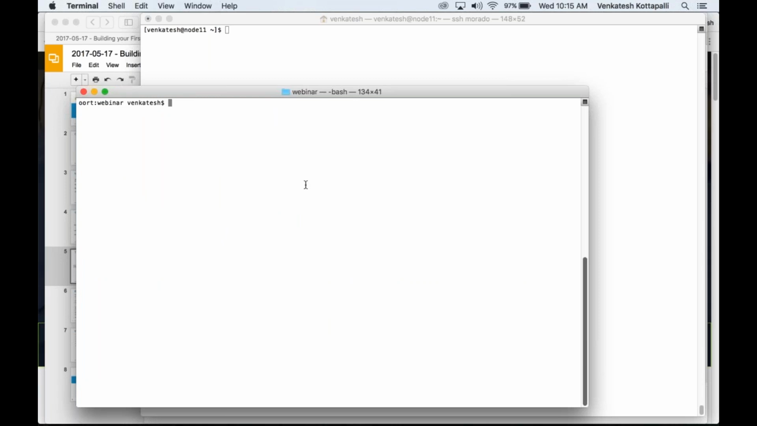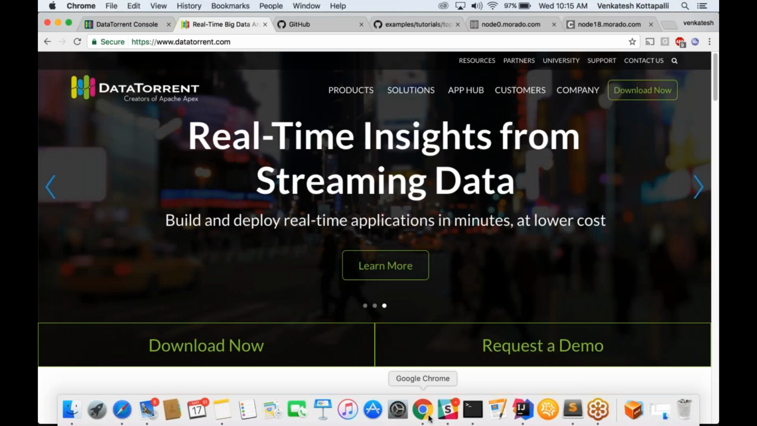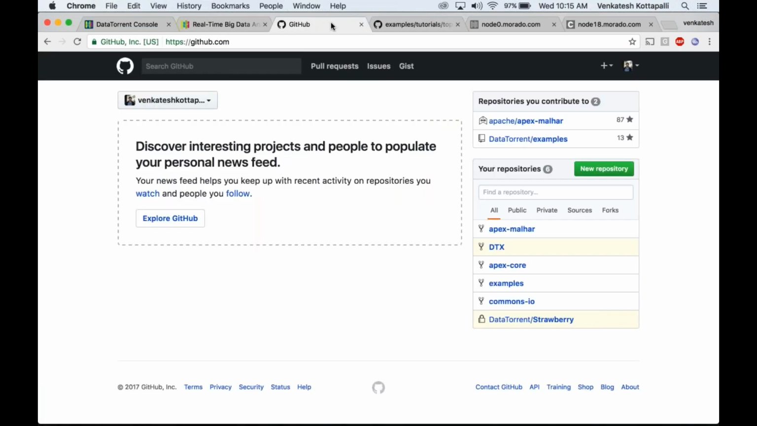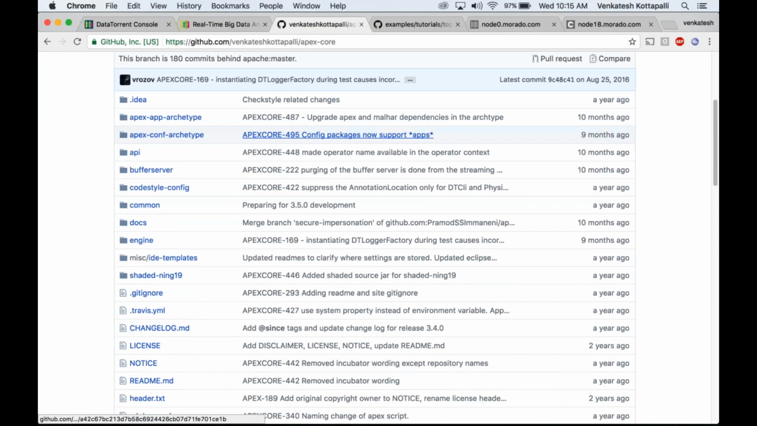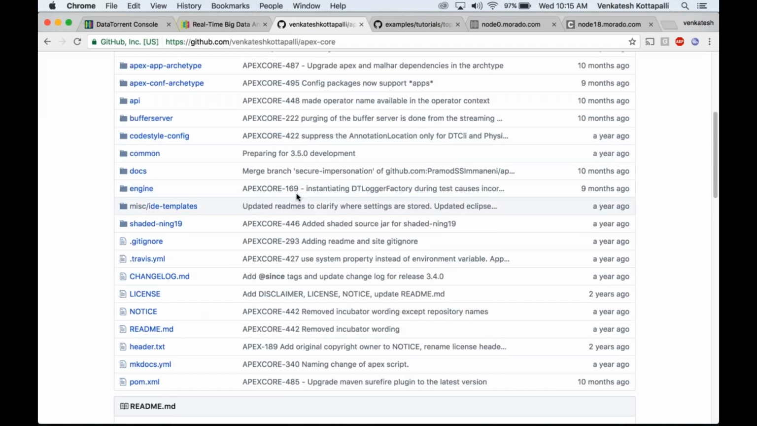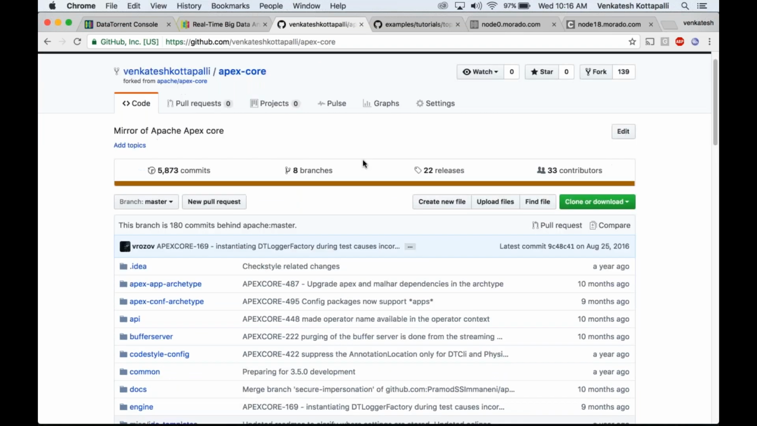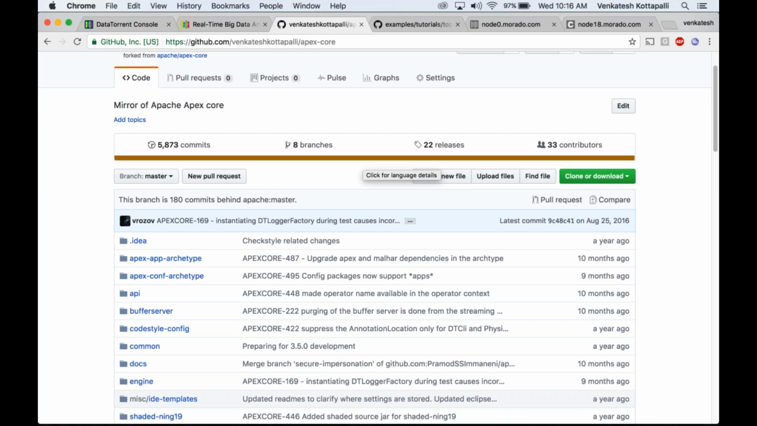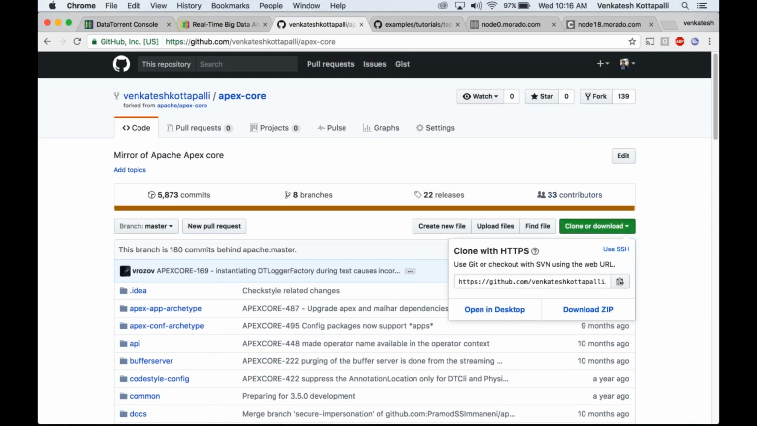So first, in the current webinar, we'll be looking at how to build an Apex core repo. If you look at the Apex core Git, there are multiple components that Apex core encompasses, and there is a different presentation explaining the Apex core details. We'll not be going into those details now because it is a huge topic to discuss by itself. So let us clone the repo for now.